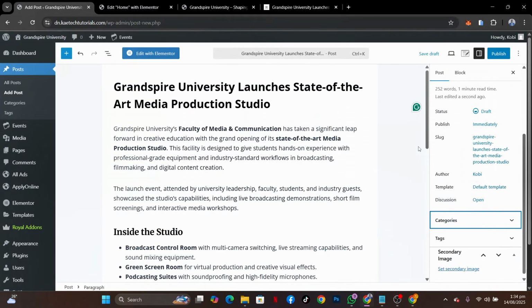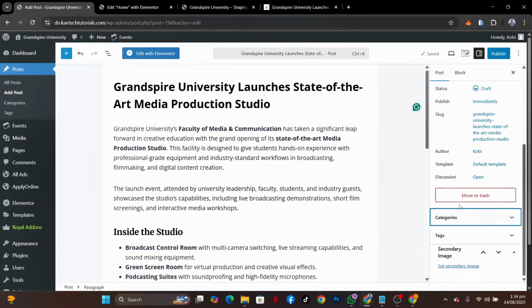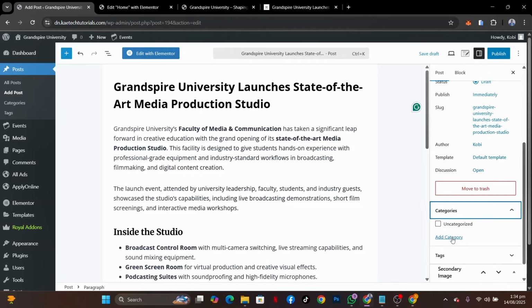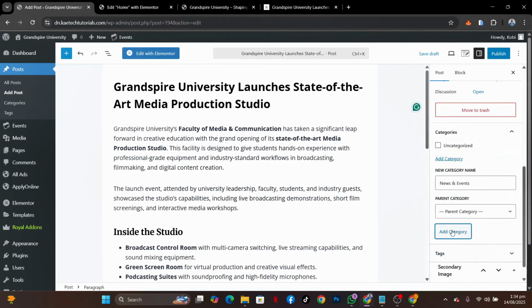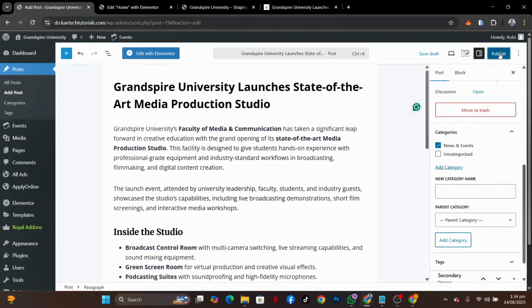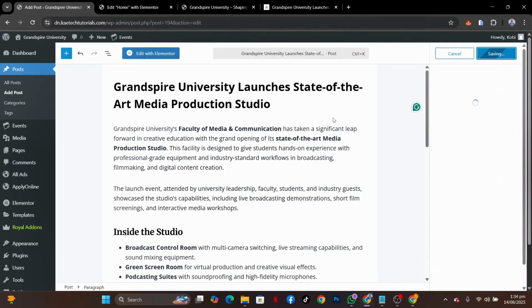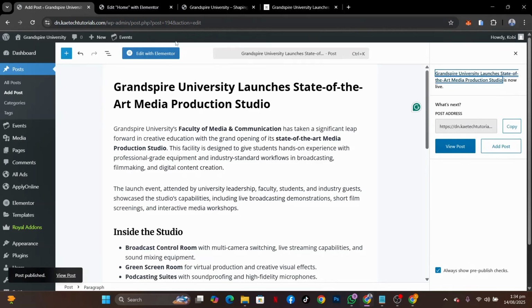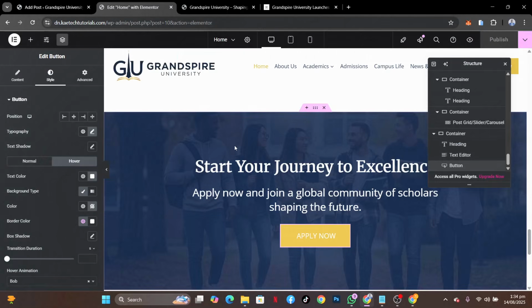So what we're going to do is go to categories over here, add category, and then we say news and event. Then we can go ahead and click on add, and then we click on publish. All right, so now it is published.